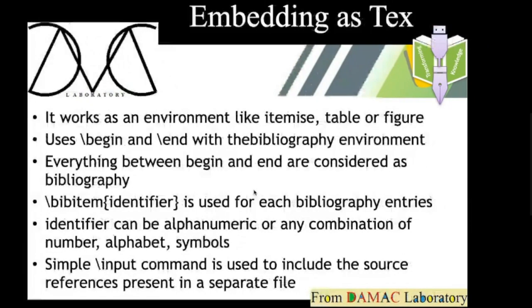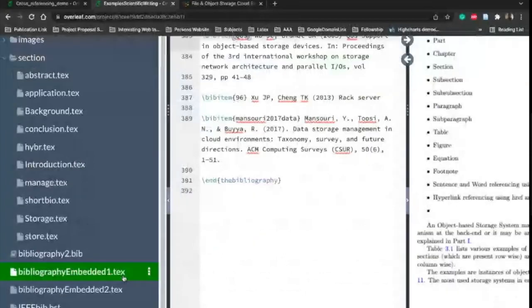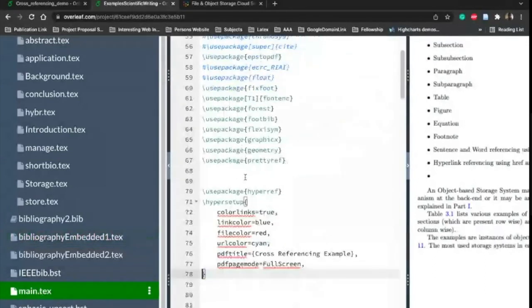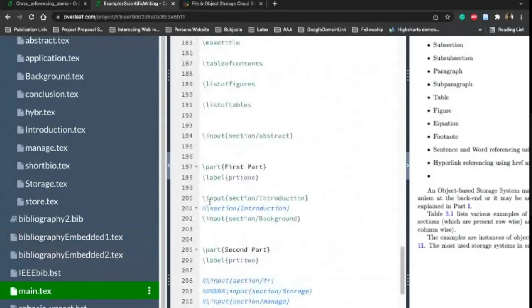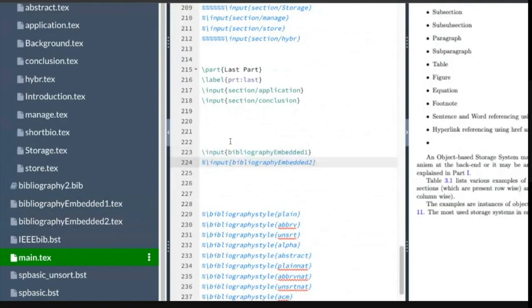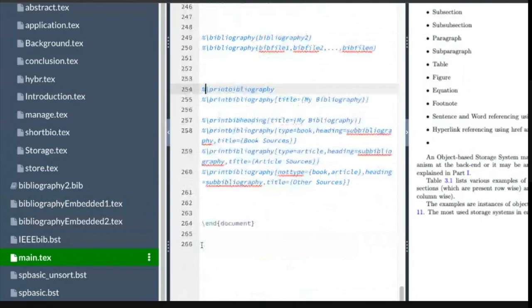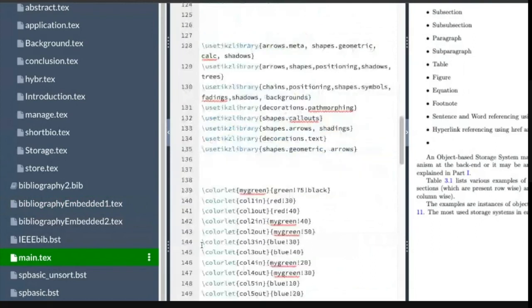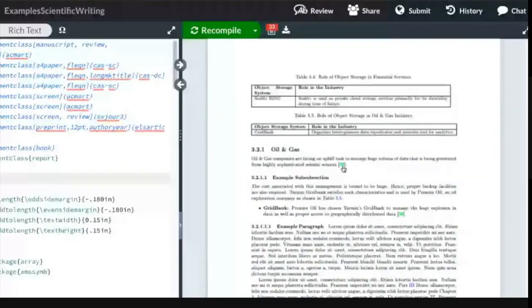So now, after writing this document, there's bibliography embed dot text. What you can do, you can just simply include this text file in your document by using the input command, like the other text file. I am using this bibliography embed 1 and commenting out all other bibliography links or bibliography code, so that it will not give you any error. If you go, then it will show you the reference.